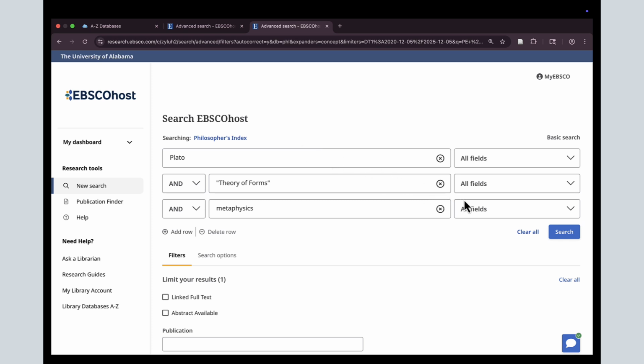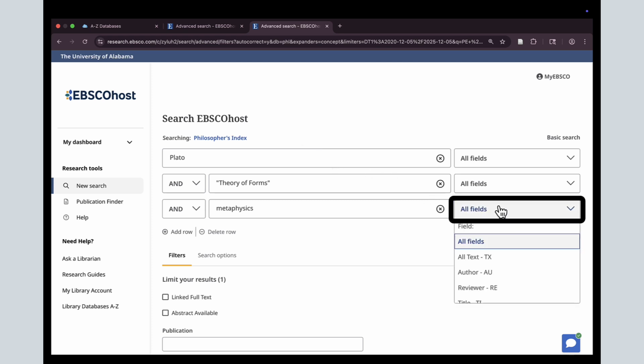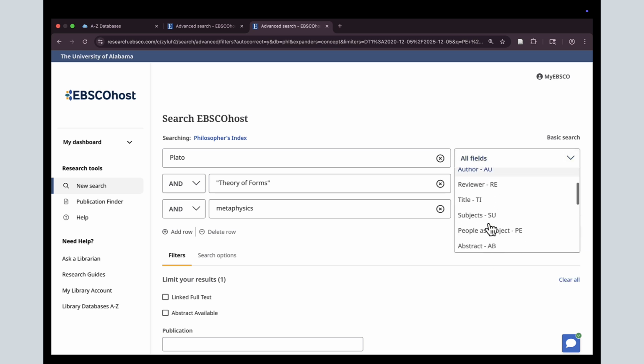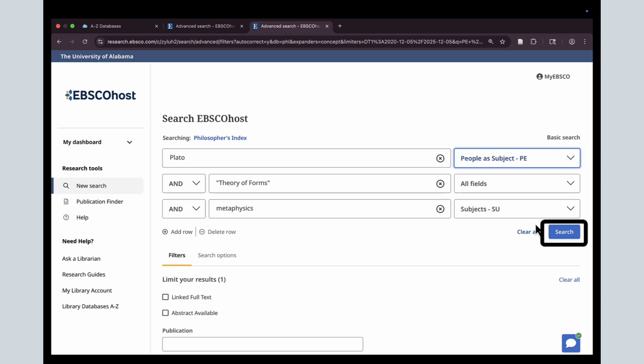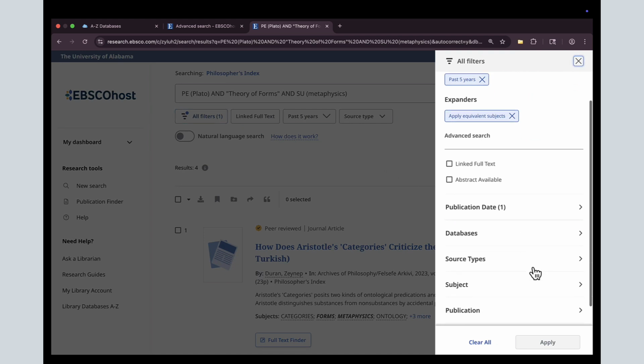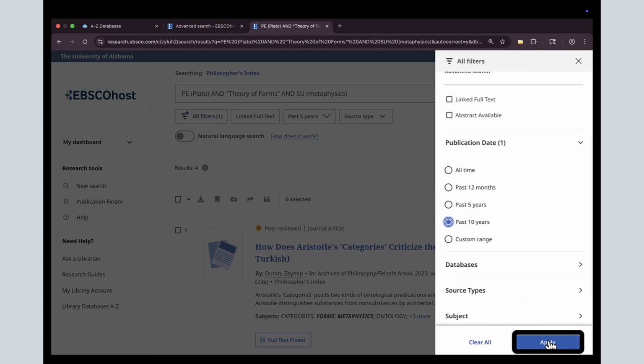To the right of the search bar, you can also choose specific fields. Use SU for subjects like metaphysics or ethics, and PE for people as subjects such as Plato or Aristotle. Select your preferred fields and click Search. At the top left of the results page, select all filters to narrow by publication or date. To apply filters, click Apply at the bottom right.